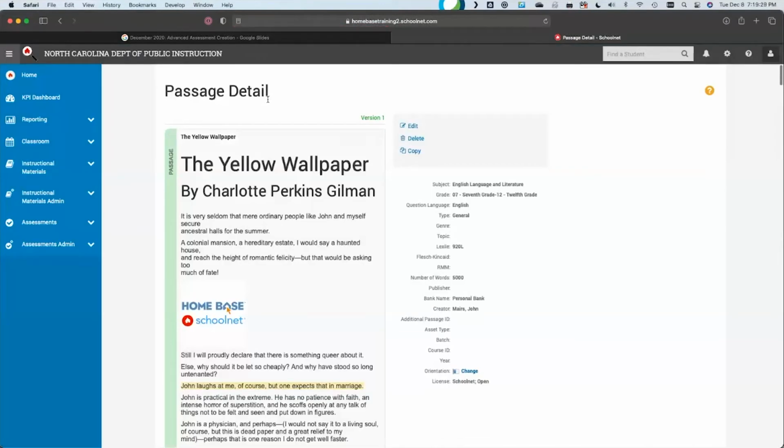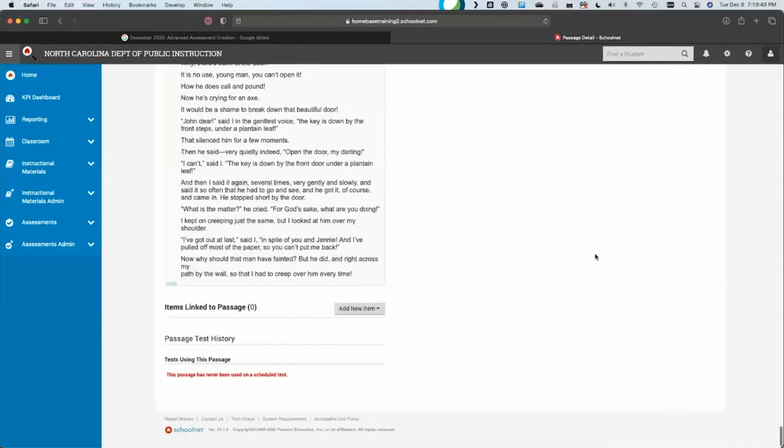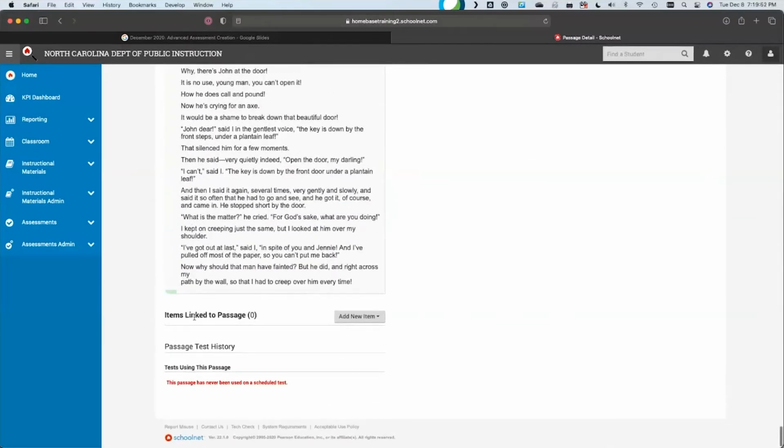So once you save your passage, you'll be dropped into the passage detail screen. Over on the left, it'll give you a preview of the passage content, and you can see it's got our image, it's got our highlighted line here. And it'll show you all the additional properties on the right. So we've got our Lexile level that we plugged in here for this passage. If you scroll all the way down, you'll see it will list all the items linked to this passage. We don't have any right now. And we've also got the passage test history that'll list all tests that this passage has been used on.